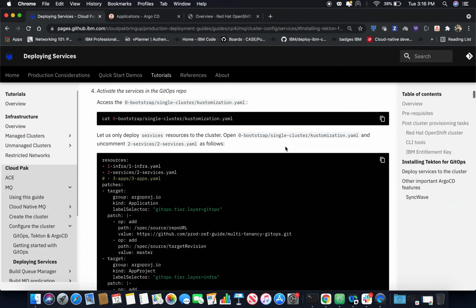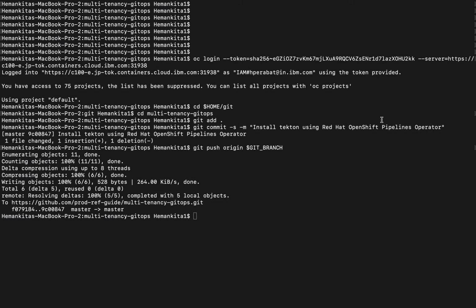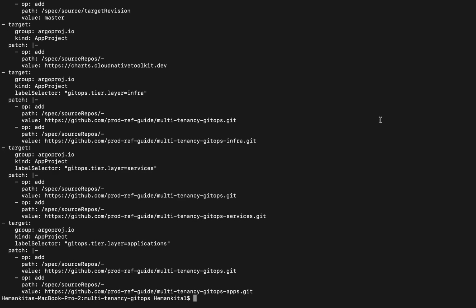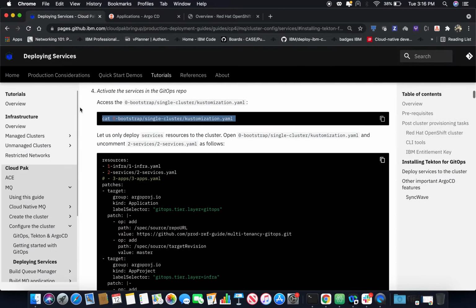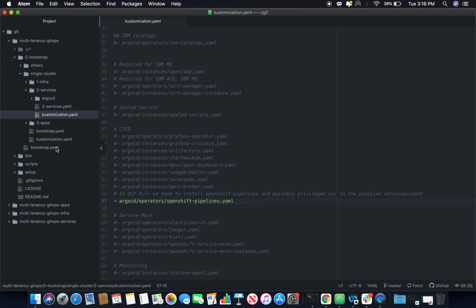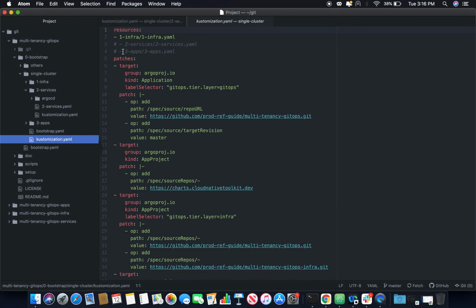Now we will activate the services in the GitOps repository. Let's grab this customization.yaml, which is at single cluster level, and check that out. If you remember, in our previous section, we activated infra, and now we are going to activate this services layer. To do that, let's go back to the editor, open my customization.yaml, and now let's uncomment services to activate them.